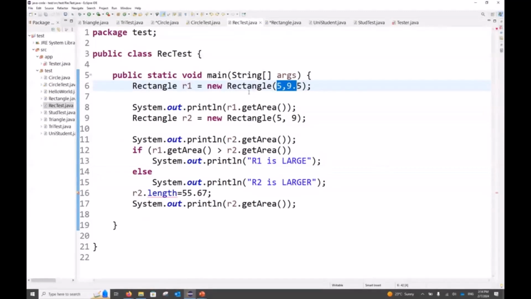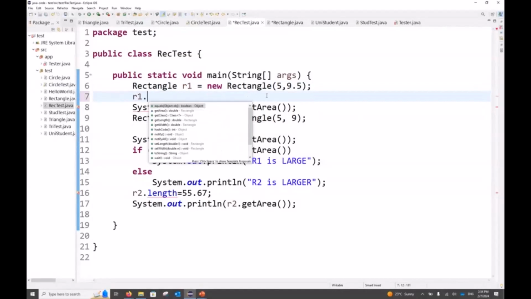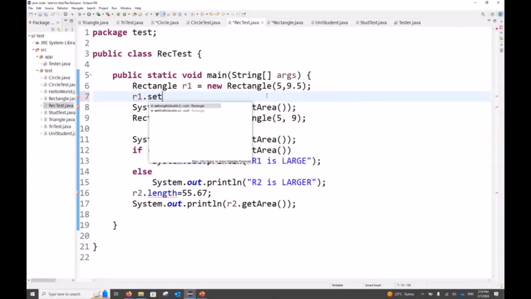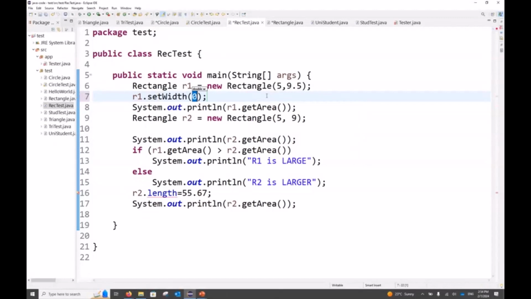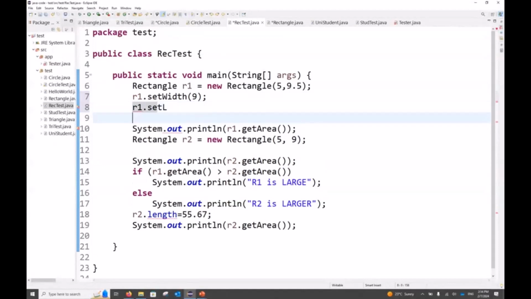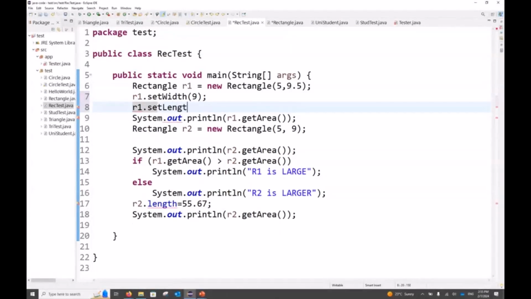Okay, here now, rectangle, this one, get area. Let me say I need to change R1 dot. Do you see width now? Do you see it? No width, no width, because it's private. So if you want to change it, which method to use? And give me the value. Okay. R1 dot set what? Set length and give me a value.